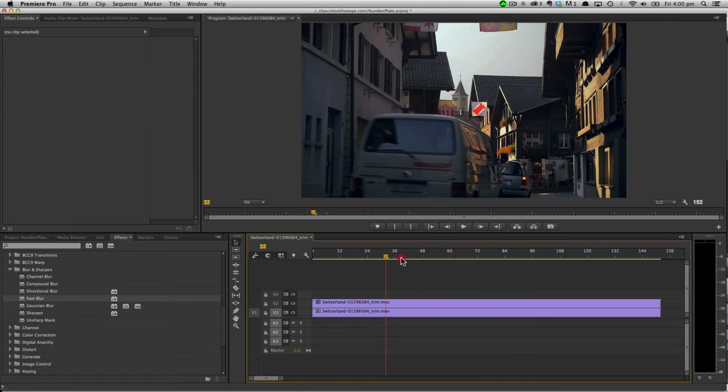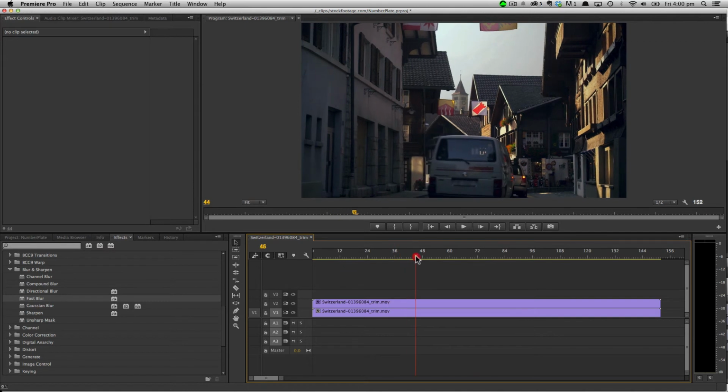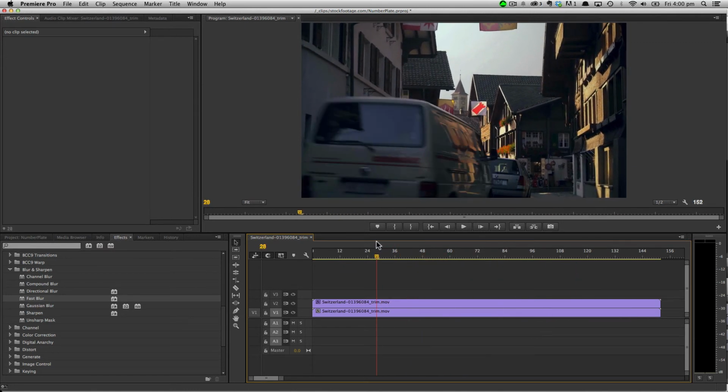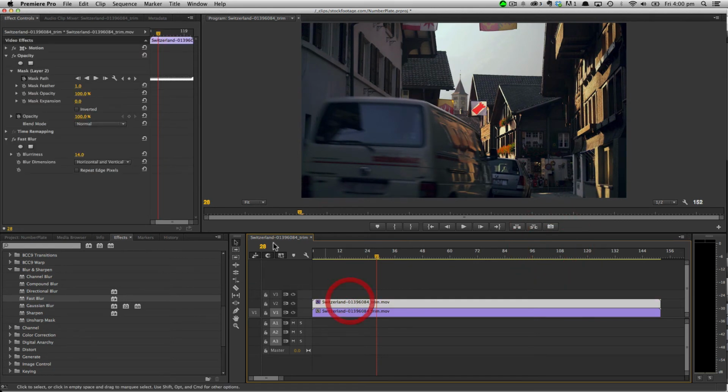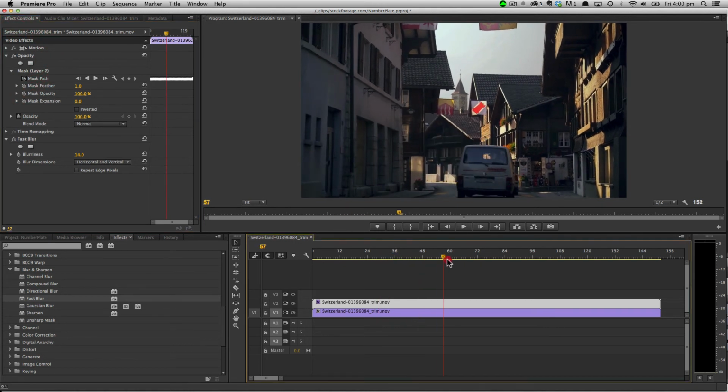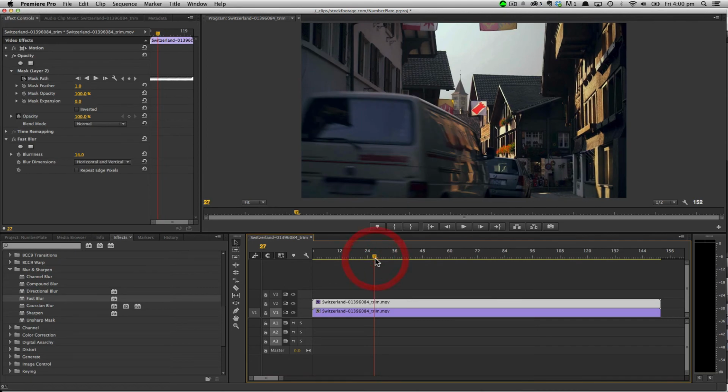So now, when we scrub through the timeline, that blur is being applied on the fly with the masked out area only. If we were to actually disable our mask, you would see obviously it blur out the entire shot. But because we have that mask applied from Mocha Plus, it's blurring it out correctly.